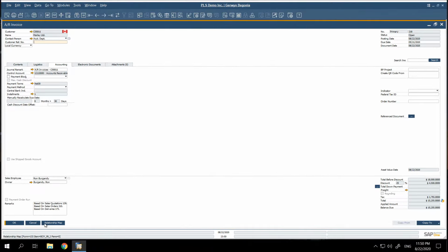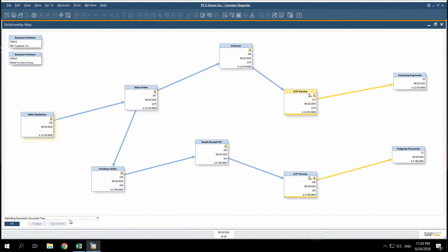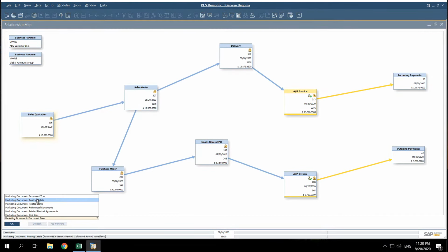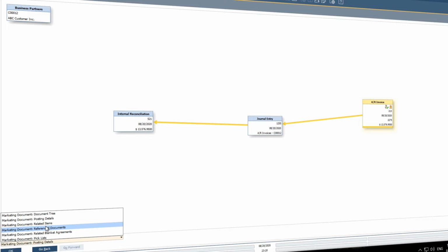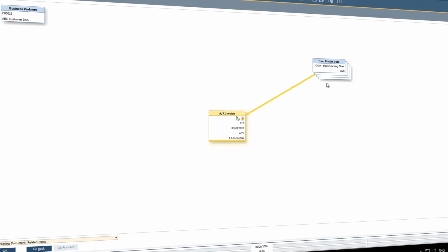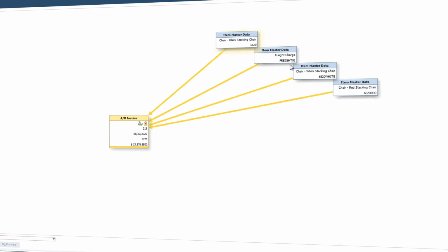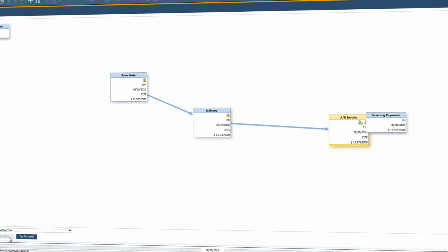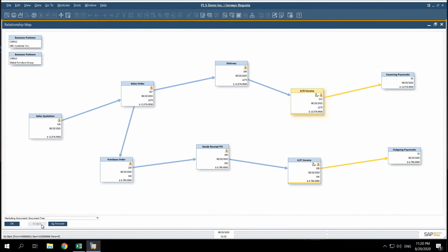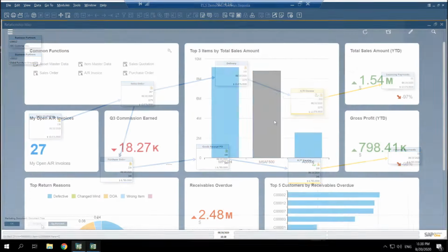Furthermore, you can view the relationship map to get a graphical representation of your workflow and all the connected documents. This is a huge benefit for companies struggling to understand what transpired during their supply chain process. The relationship map provides a clear picture of our document flow and makes it super easy to track information efficiently.